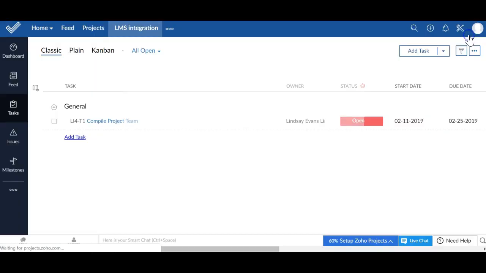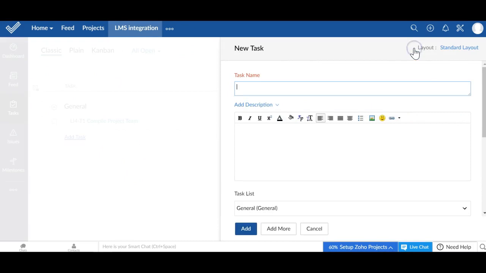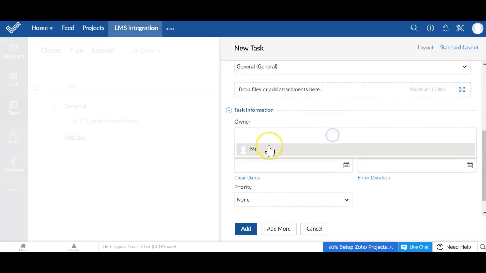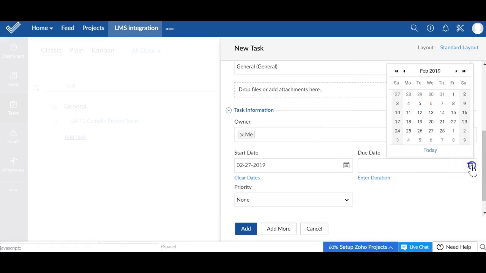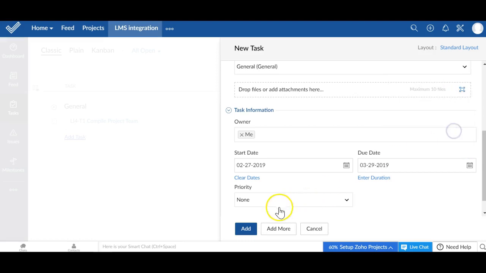Alright, so if I click out of that, then you can have a better view of all the different tasks as you add more. So I'm going to add one more task, and this next task is going to be vendor selection. I'm again going to add myself as the owner. The start date is going to be February 27th, and then that's going to go through to March 29th.